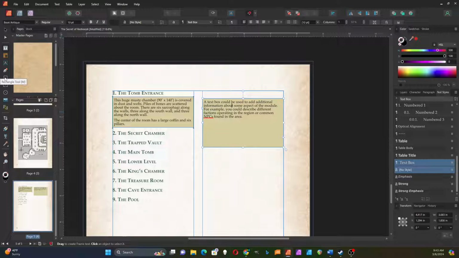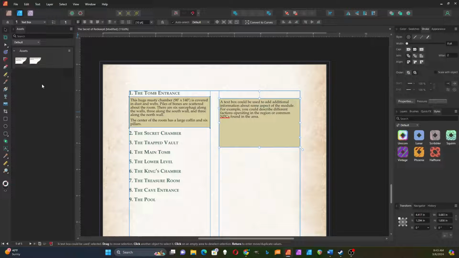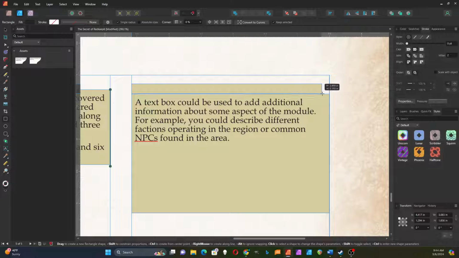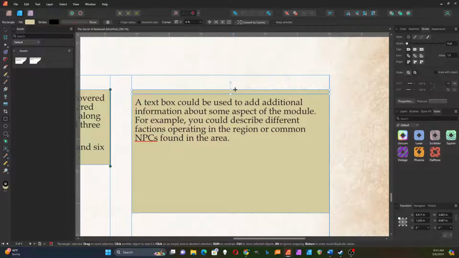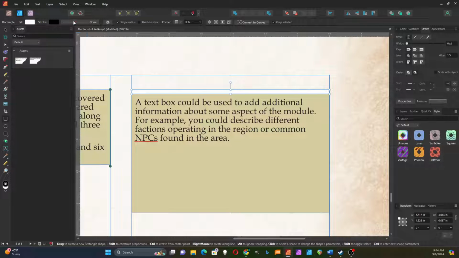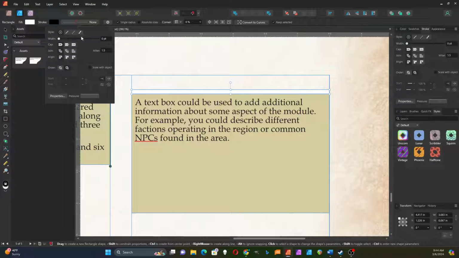And so to do that, I'm going to switch over to the designer persona, and then I'm going to add a rectangle. I'm going to zoom in on this. I'm going to add a rectangle up here and make that a little thinner. And then I'm going to make that white, and I'm going to turn on the stroke over here like that.